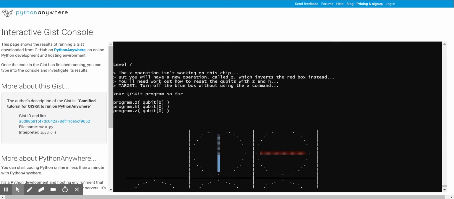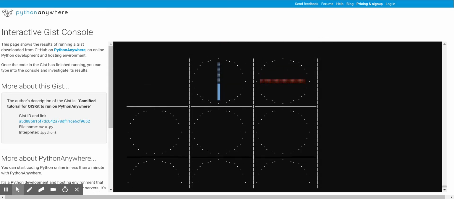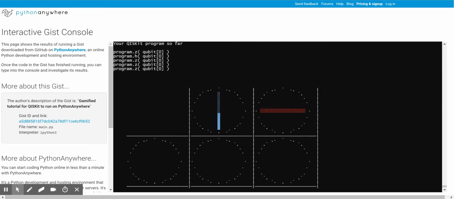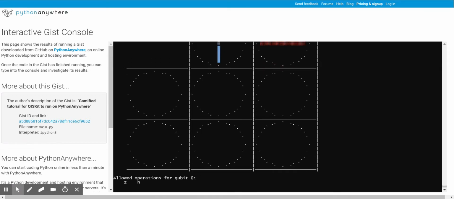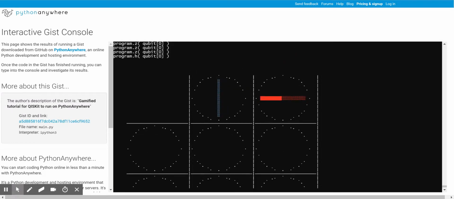Turn off the blue box without using the X command. You'll need to work out how to reset the qubits with Z and H. It's doing nothing. Oh, wait a second.